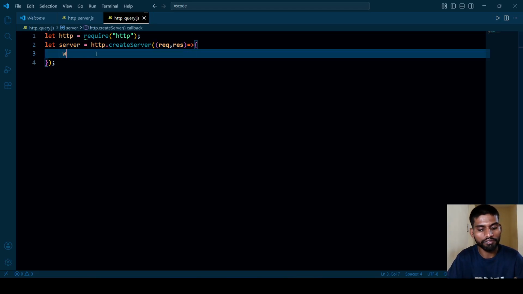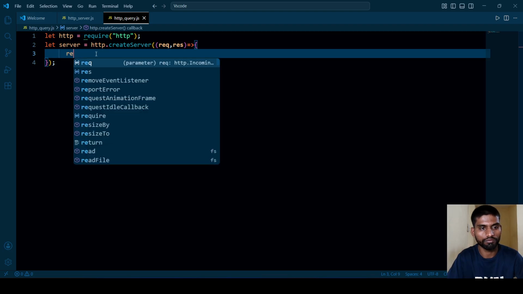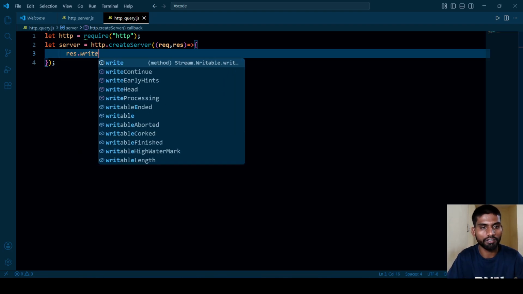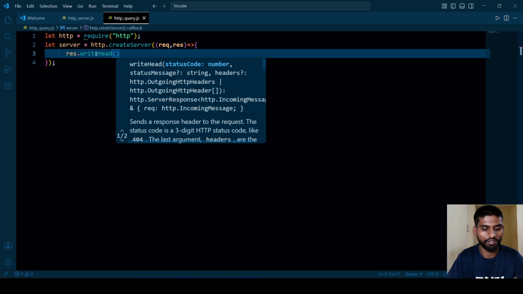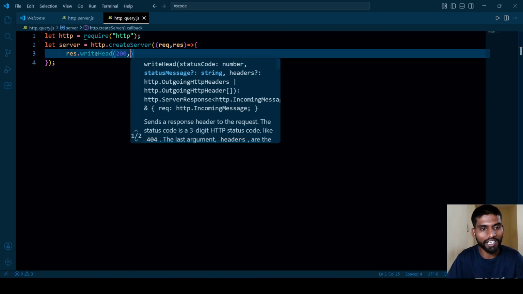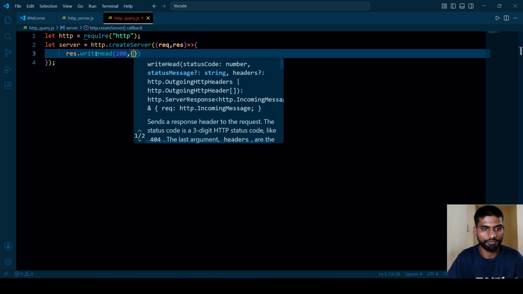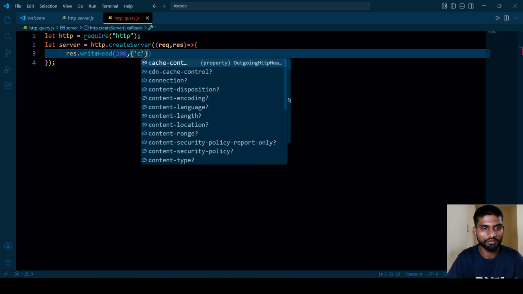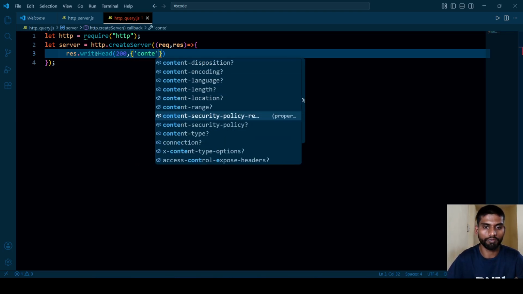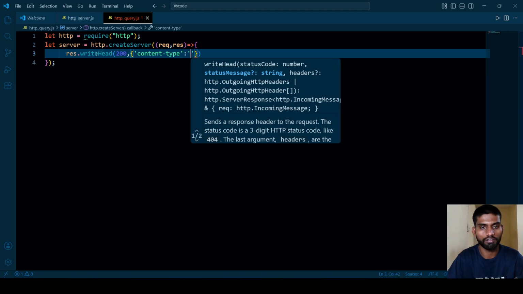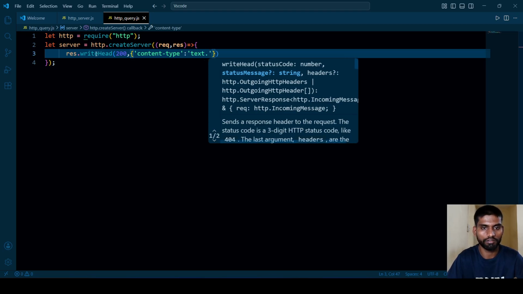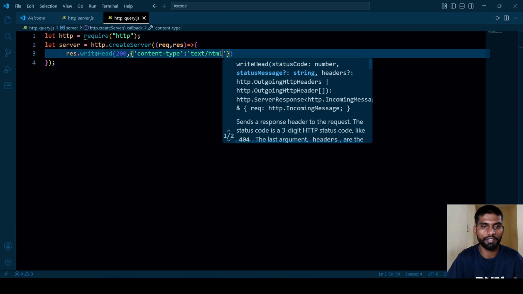Set the MIME type. writeHead method. Pass here status code 200. 200 means success or okay. After this, content type. What is the content type? Text/HTML.